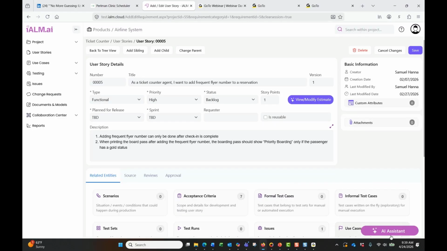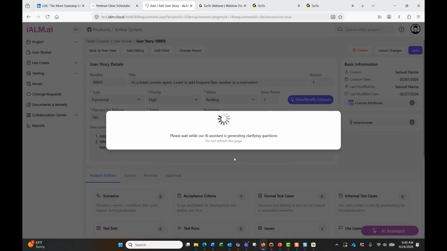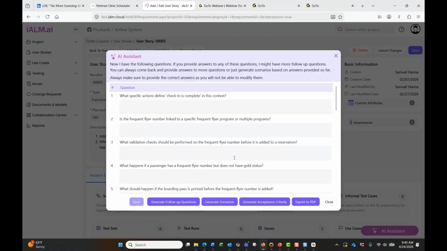and go back here and say, can we be persistent here? Says, give me more acceptance criteria. I already generated acceptance criteria based on the details you give me. Do you want me to generate clarifying questions? I say, yes, go ahead. Now it's going to give me some questions that I need to give to the product owner, the business analyst, anyone who can give me answers.